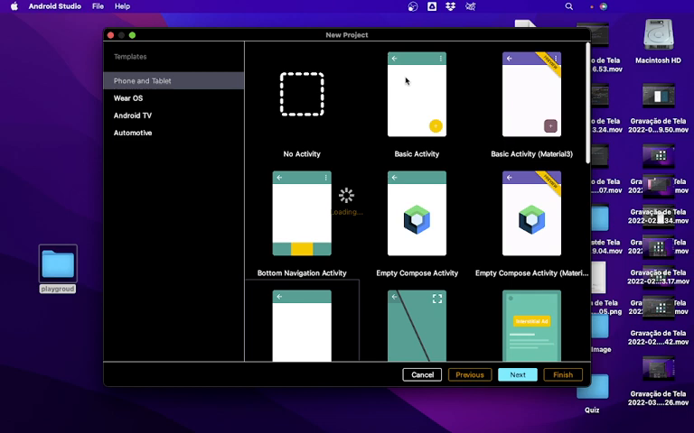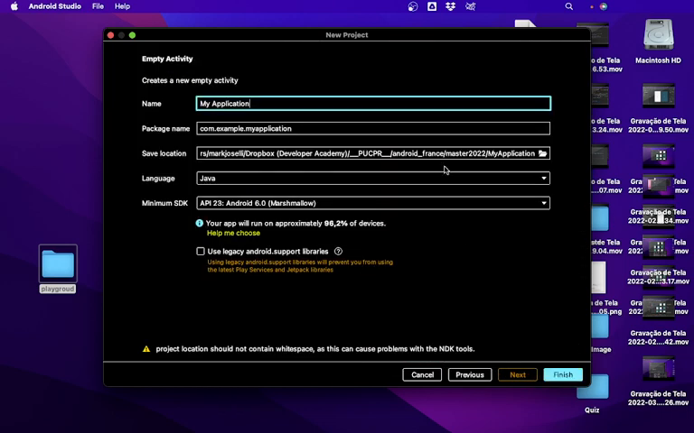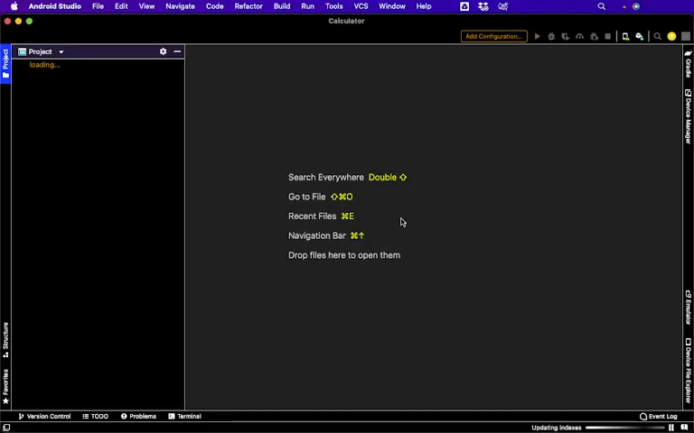So start a new project for it. Okay, the empty activity, I'll call it calculator. Use Java Marshmallow just like we did yesterday. Okay, next, and finish. Okay, then it's going to build our project for us.